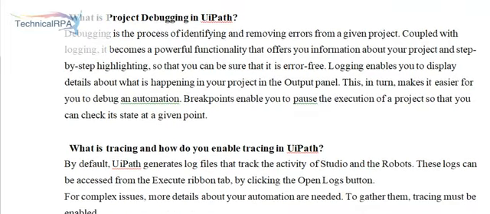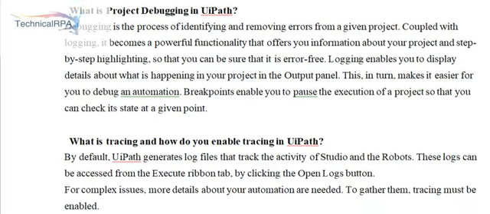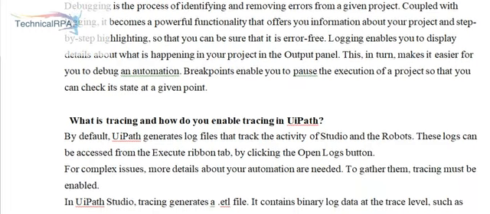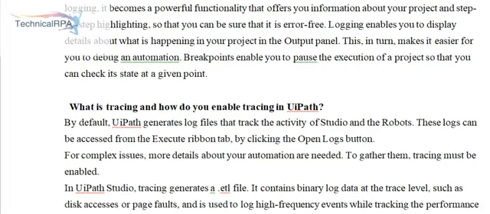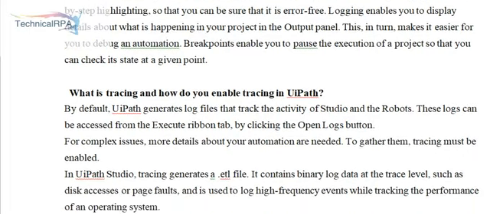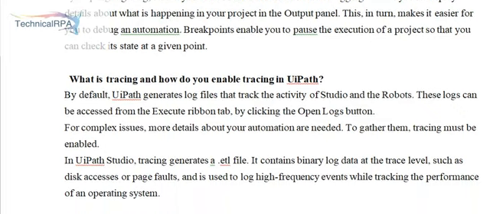Logging enables you to display details about what is happening in your project in the output panel. This, in turn, makes it easier for you to debug an automation. Breakpoints enable you to pause the execution of a project so that you can check its state at a given point.